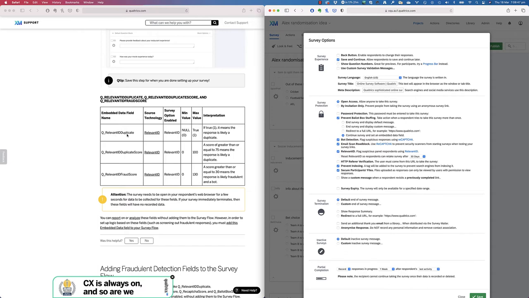One of them is called Relevant ID duplicate, and people either have a value of true if there's a duplication there, or null, no value, if it's not a duplicate. Or it can have a duplicate score from 0 to 100, and a score of 75 or more means that the response is likely a duplicate.